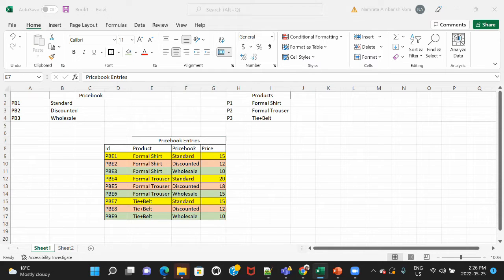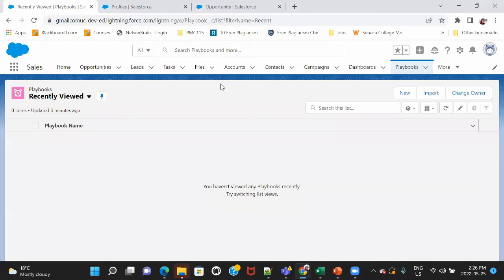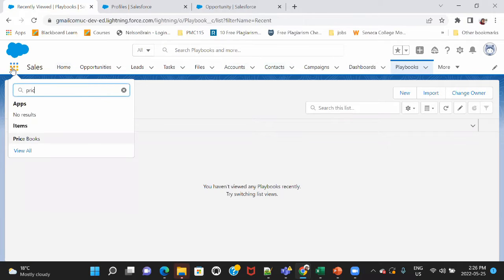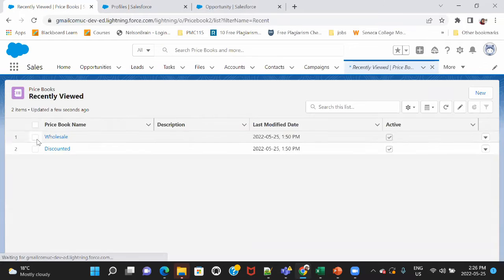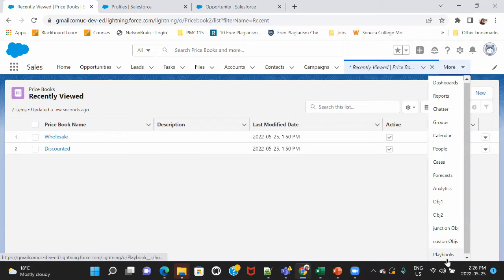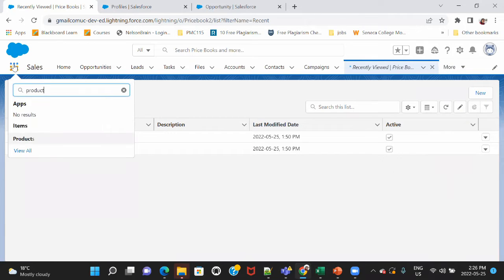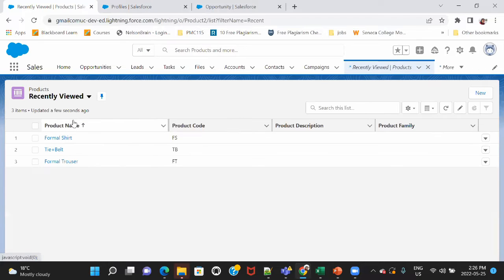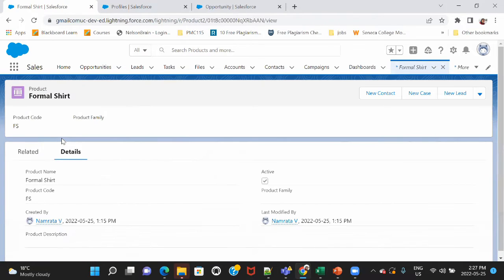Okay. Now let me go to my org. So let me show you the price books that I've created. So this is the wholesale price book that I created, and this is the discounted one. Like I told you, standard we don't need to create. Now let me go to the products. So I'll type products here. And these are the 3 products that I showed you, that we have formal shirt, formal trouser, tie and belt set. Let me go to the formal shirt first.